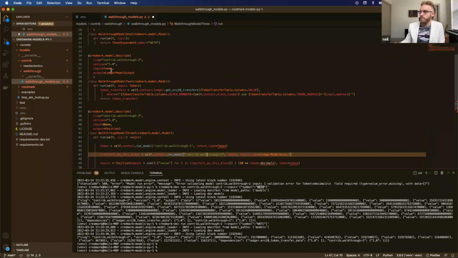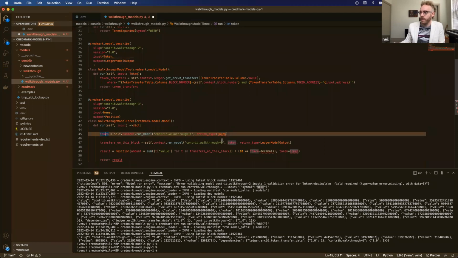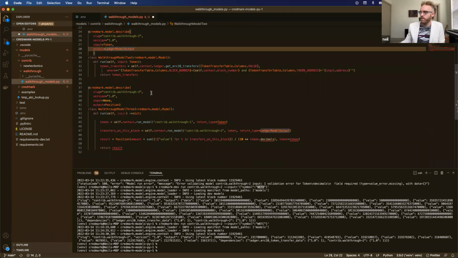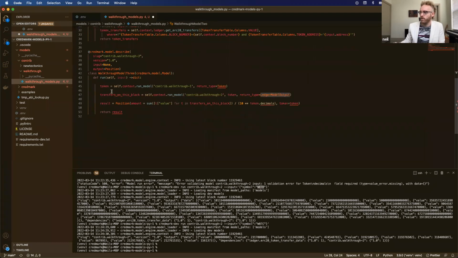What does it take as its input? It takes a token as its input. Well, since this went and got a token, why don't we pass it into the next one? The return type is going to be this return type. So that's all defined already, and we can check to make sure all this stuff is correct.